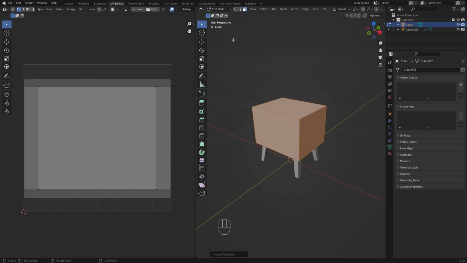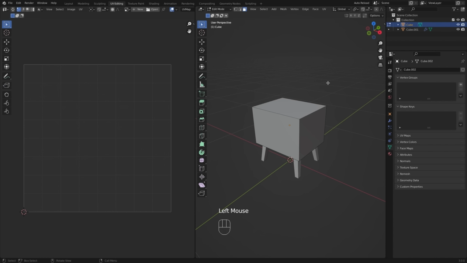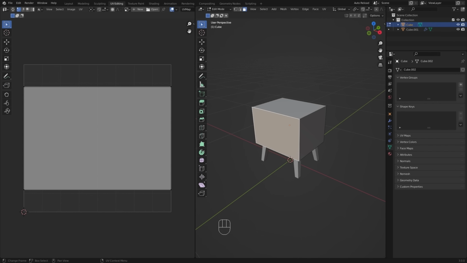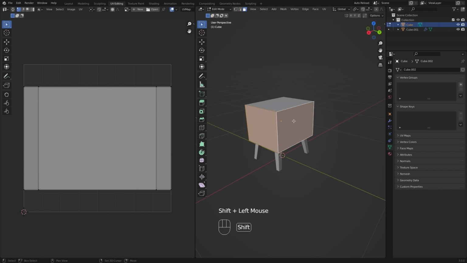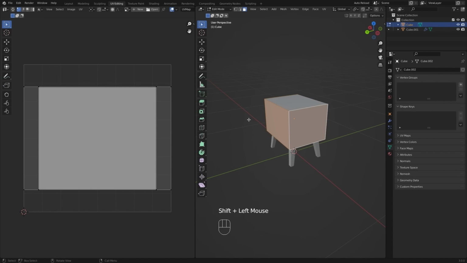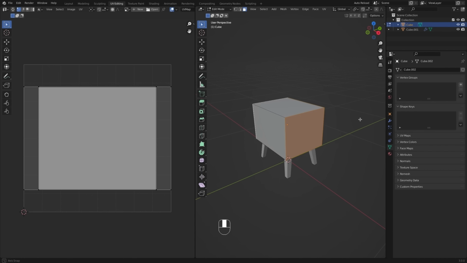Please note that only the faces selected in the right window are displayed in the left window. That means if we deselect them by clicking on the empty area, everything will disappear. And if we select one face, only that one will be displayed on the left side. Let's first select the sides and back. You can do this in the usual way, selecting the faces one by one while holding Shift. But I will also show you another way.